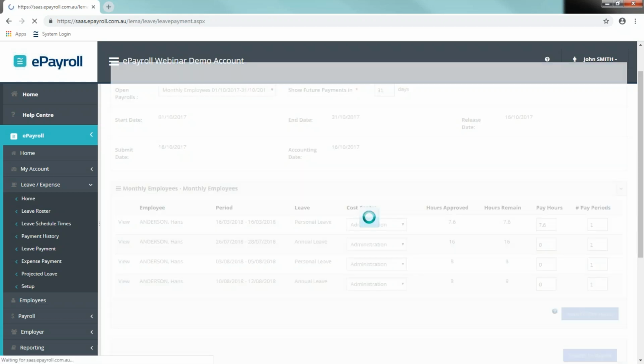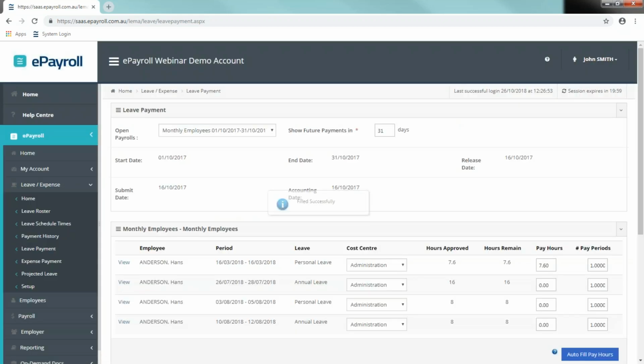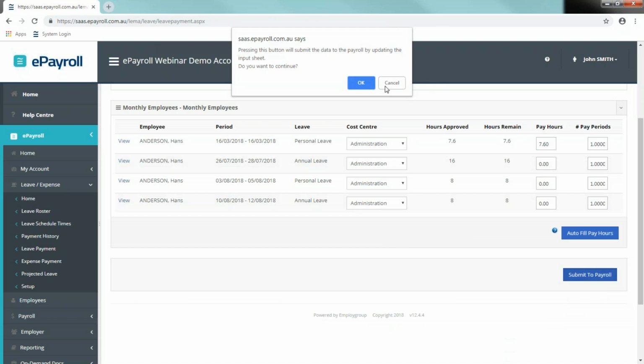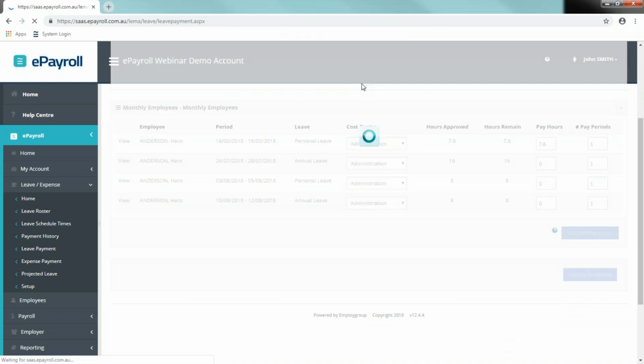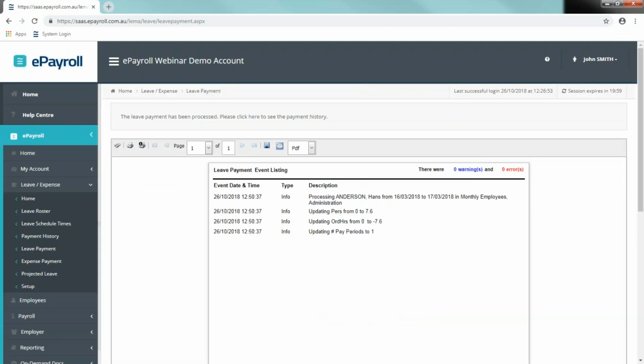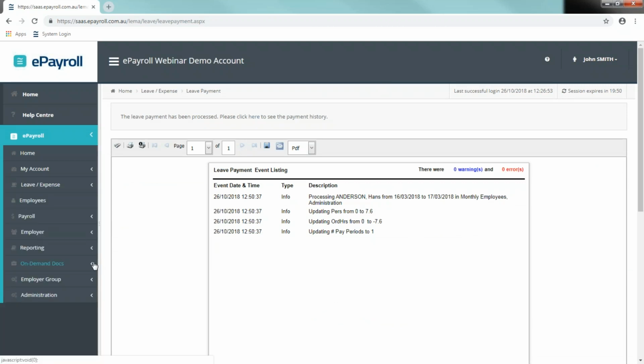So if we click autofill pay hours, the system will automatically pick up what leave applications are getting paid out in this payroll and what are being paid out in a future payroll or a future date. Once the payroll person's happy with the leave that's getting paid out, we can click submit to payroll, and the leave applications will automatically be pushed through to the open payroll screen. It'll bring up an event listing here and let you know if there's any errors or anything that has occurred, so you can view that and make sure everything's gone through successfully.